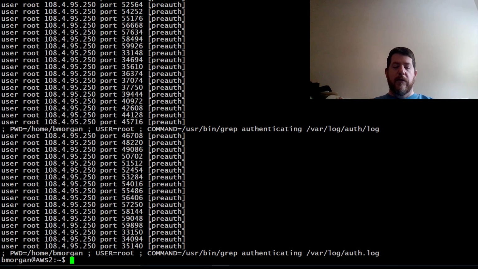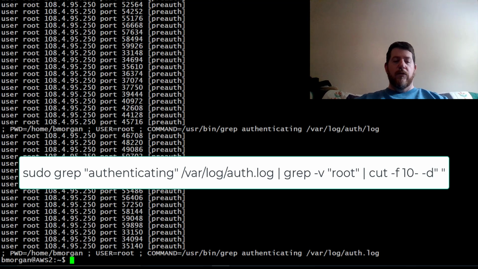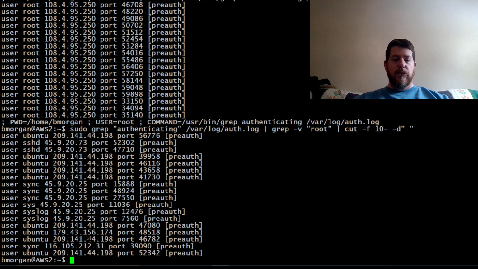Now we can use the -v option to invert the selection and find attempts to log in with other users. So for example, we can do sudo, and here we are, the other users.